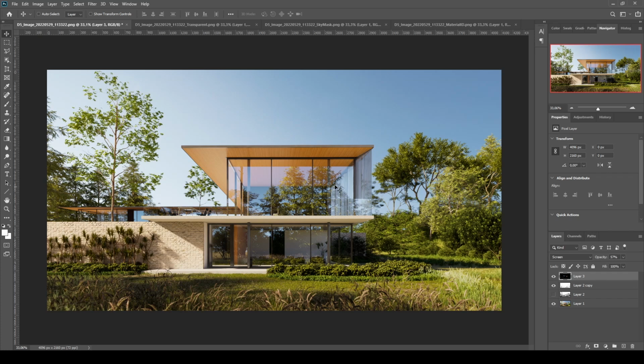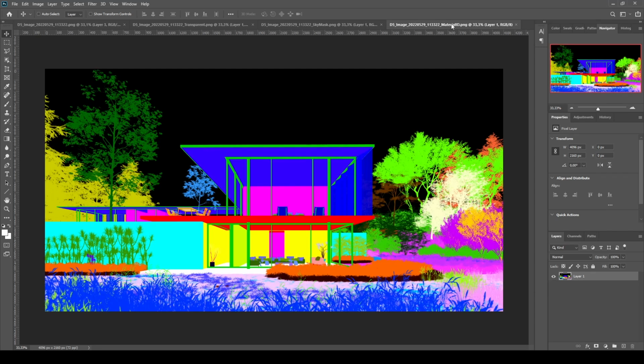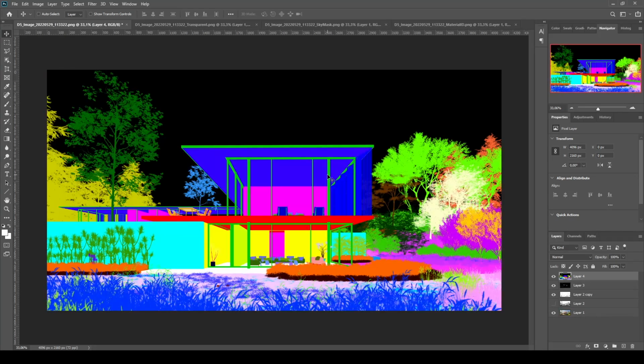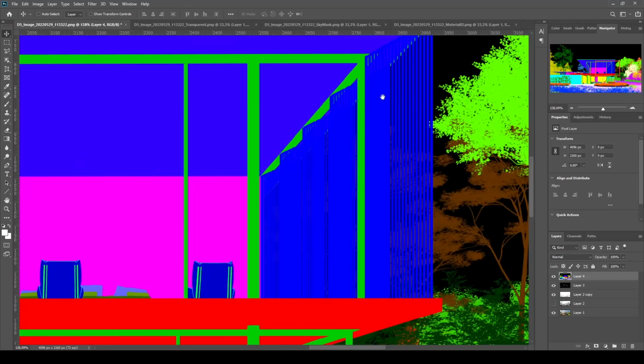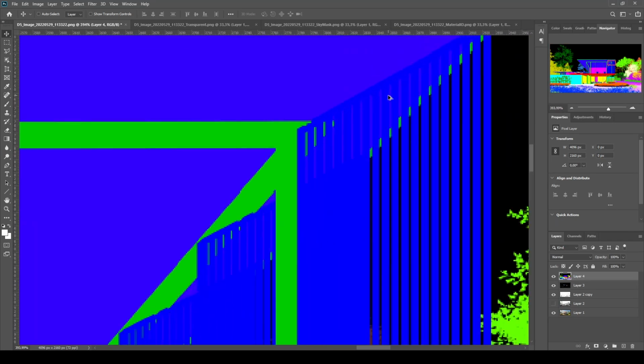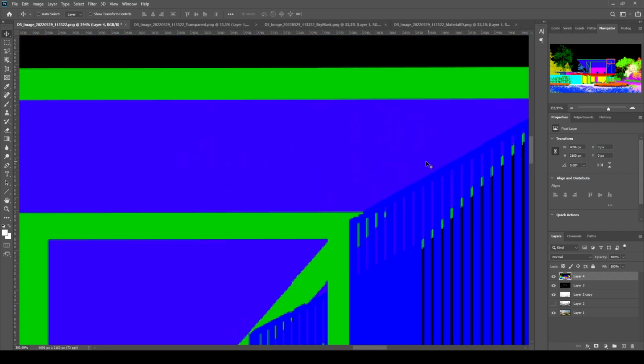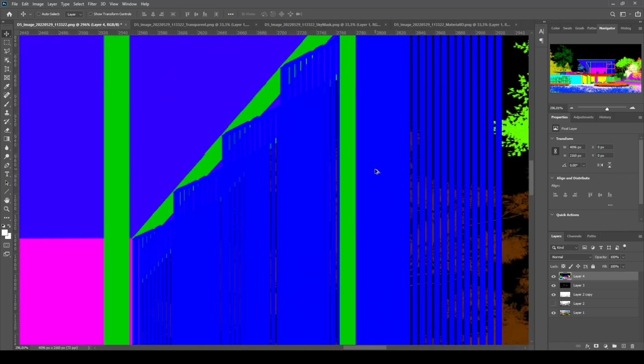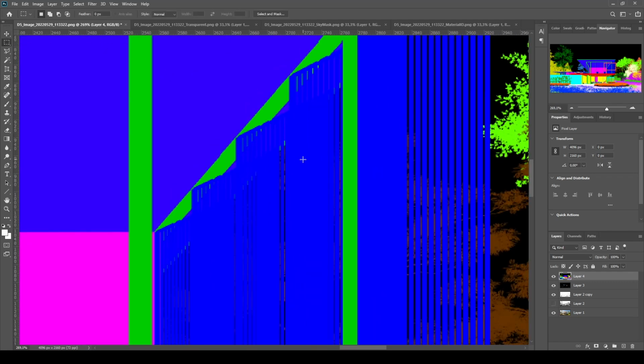For instance, if you don't want to use this reflection layer on your sun shadings, we can use material ID. Let's place it in our scene. We are going to make a selection for this blue. They are not the same. This blue has a different tone. So we are going to use the Magic Wand tool.